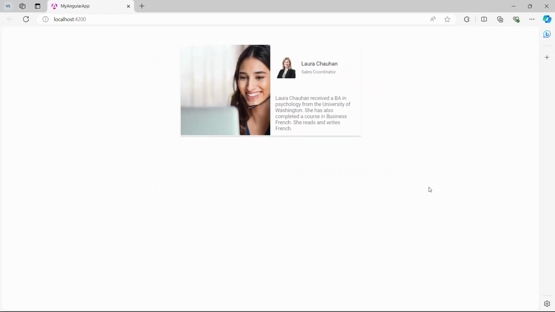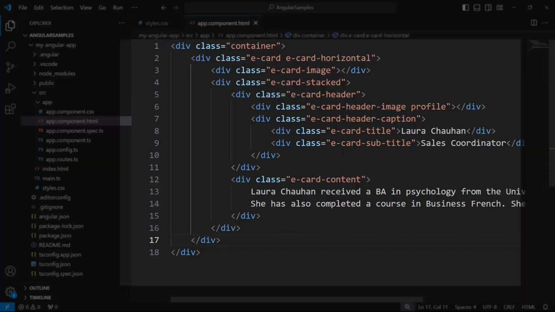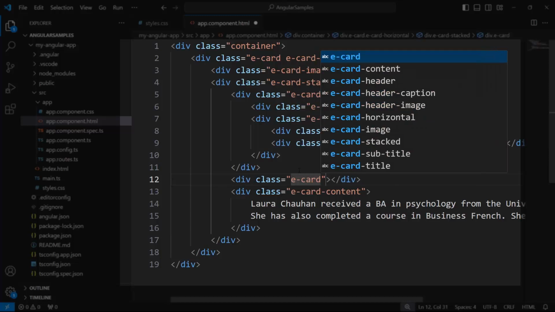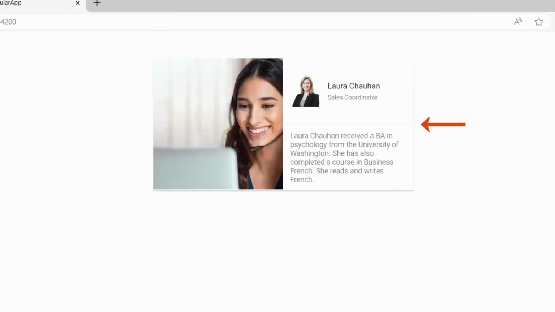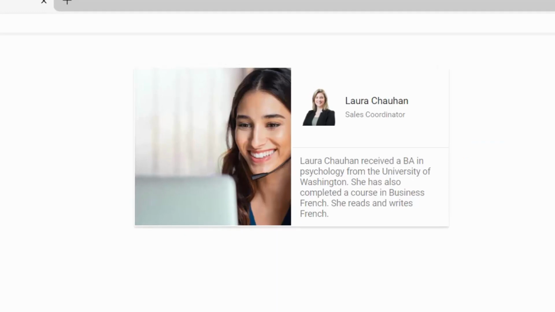I want to separate the header and the content, so I add a division element with a class e-card-separator between them. Now the divider separates the image and content.